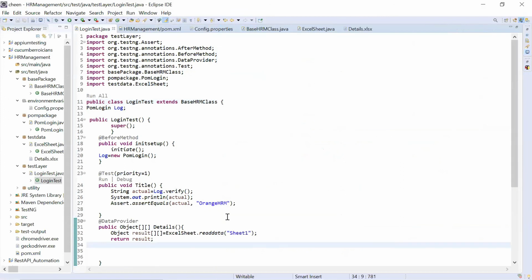So this is how you can implement parameterization, or you can make it a data-driven framework.